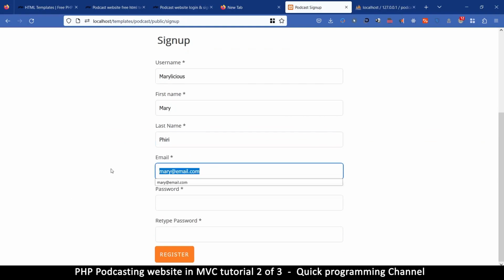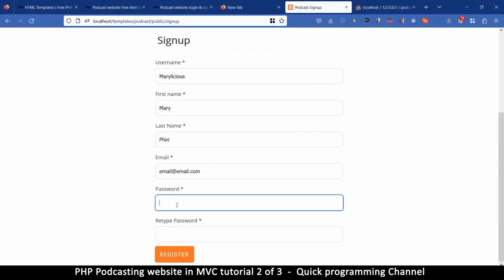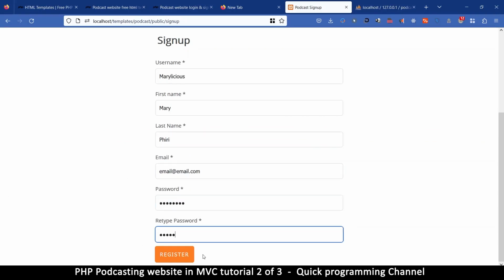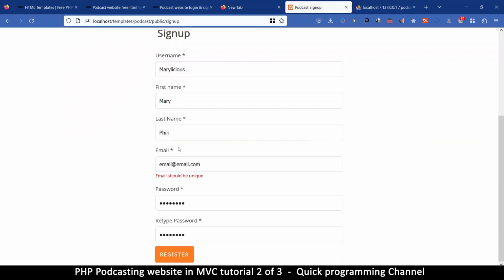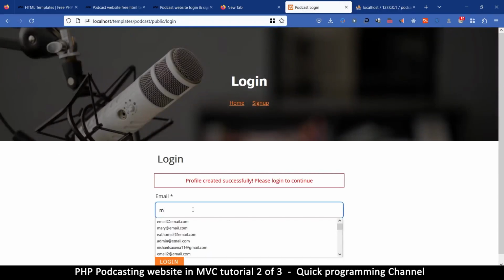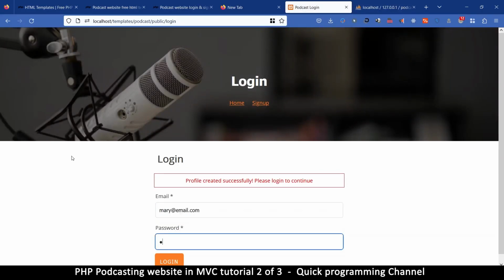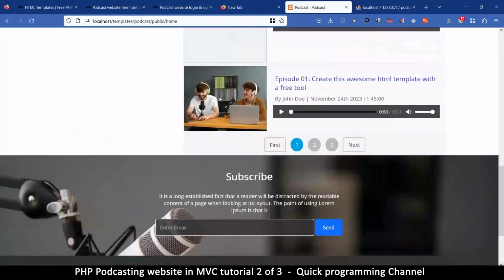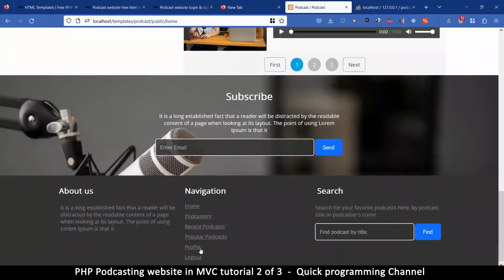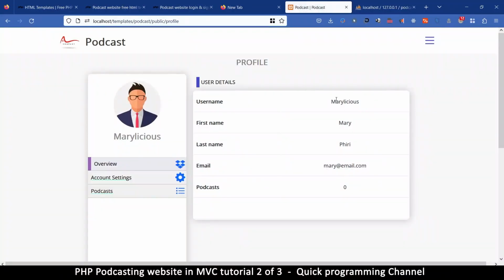Let me try that same email I used previously, just to be sure that it will refuse a similar email. Okay, so email should be unique. So you can write something like that email is already in use instead of email should be unique. Let's register and it's done. Let's go to Mary and password and log in. All right, great. Let's go to the profile now. And there it is. Look at that.